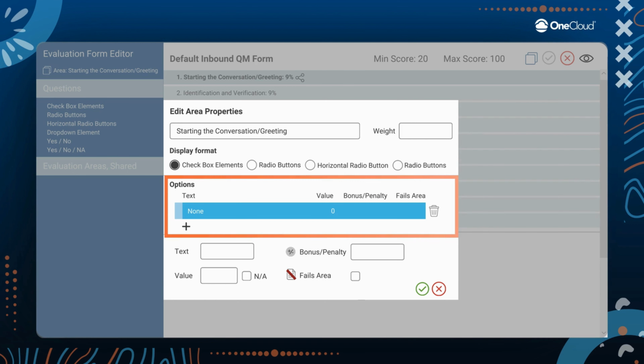Down in the options section, we define the answers. You can add as many of these answers as you like by clicking the plus, but remember the number that are selectable during evaluation is dependent on the question type. Click on a question to select it and delete questions to the right with the trash icon.